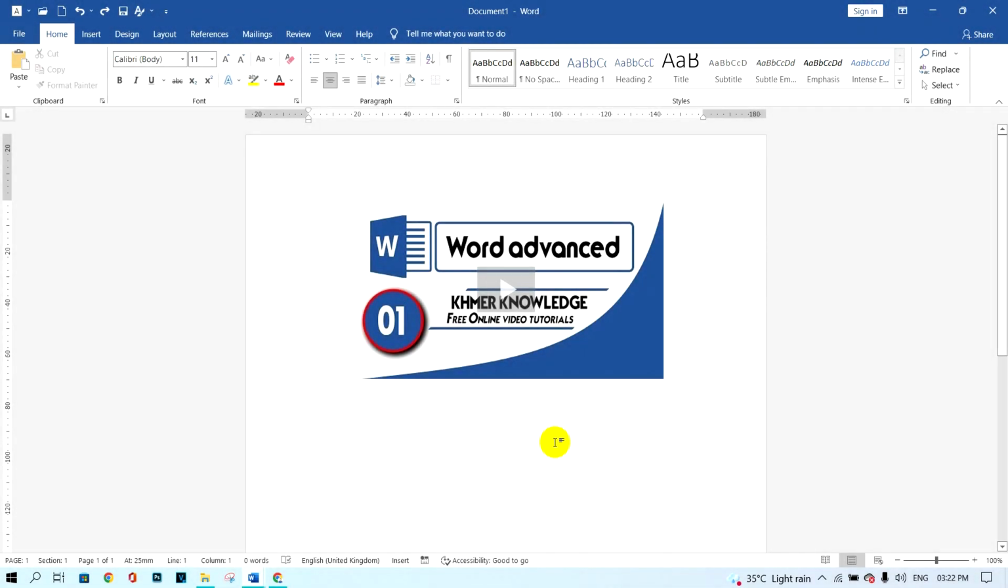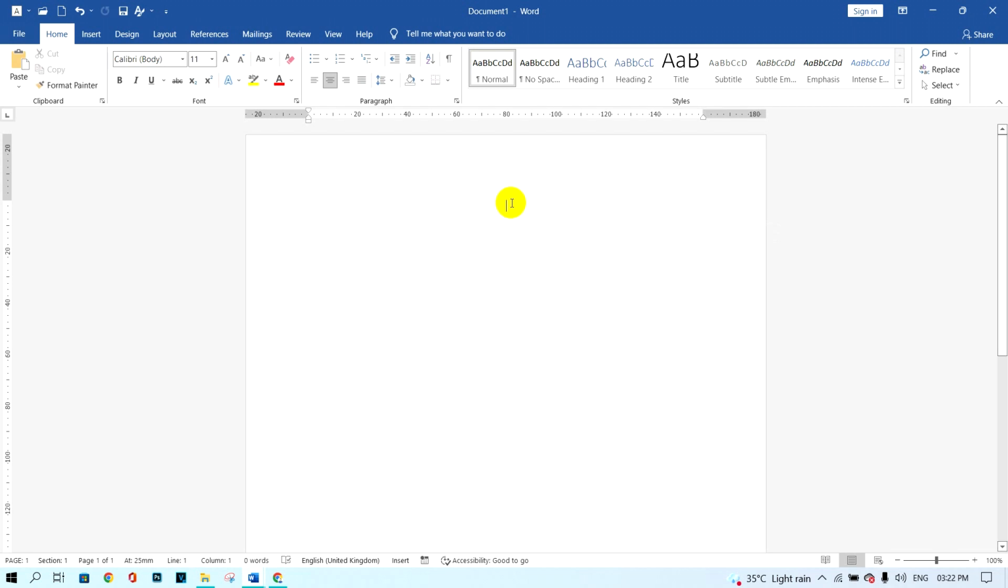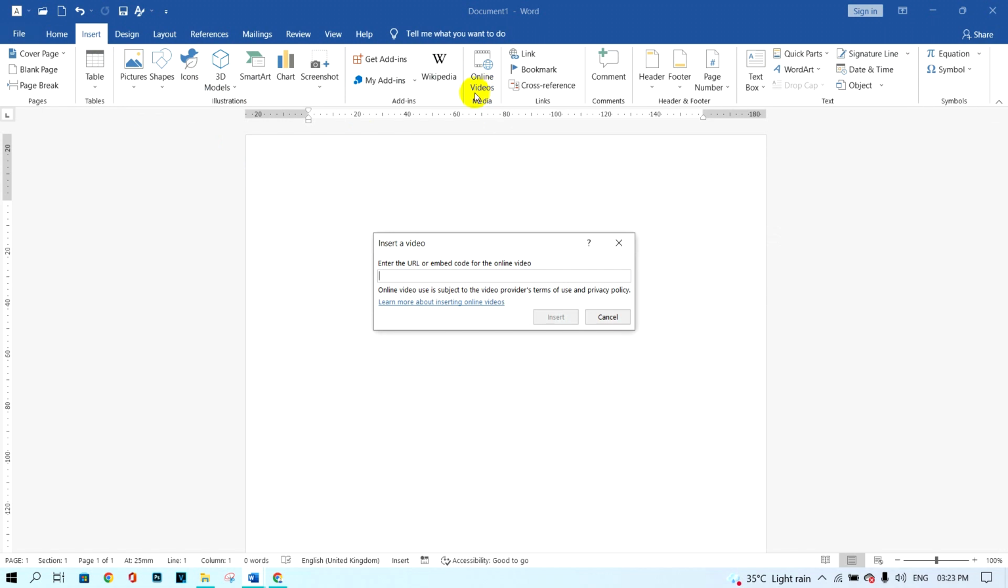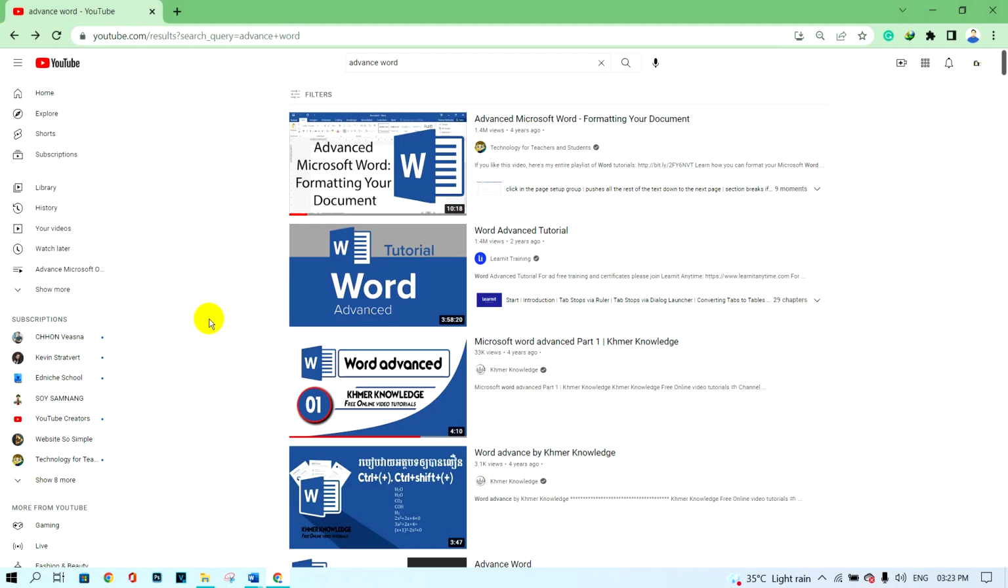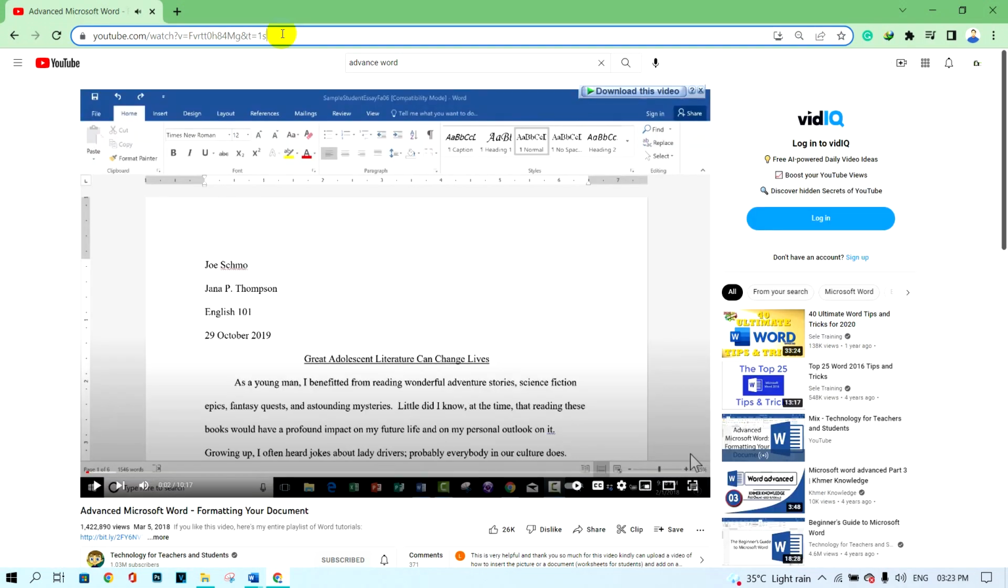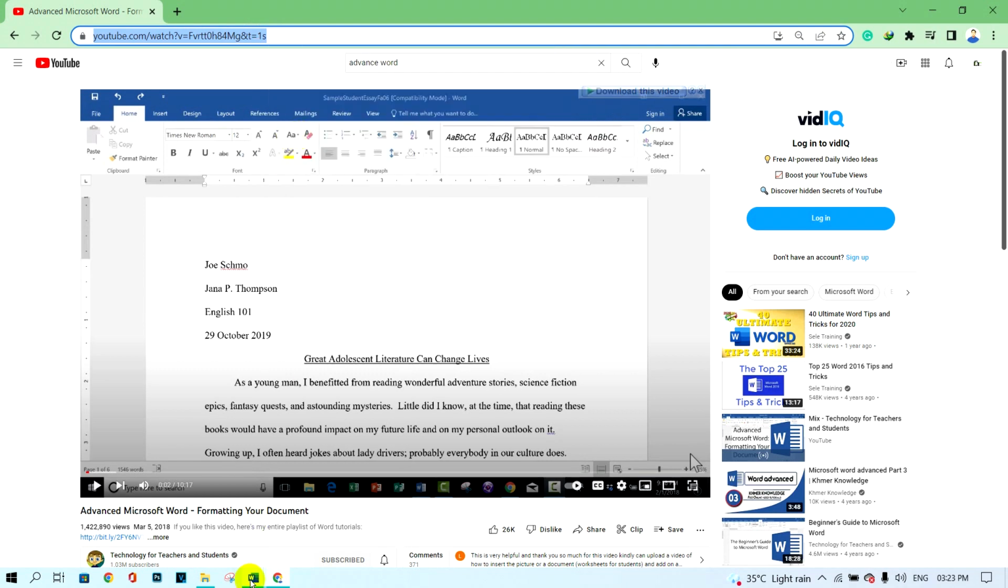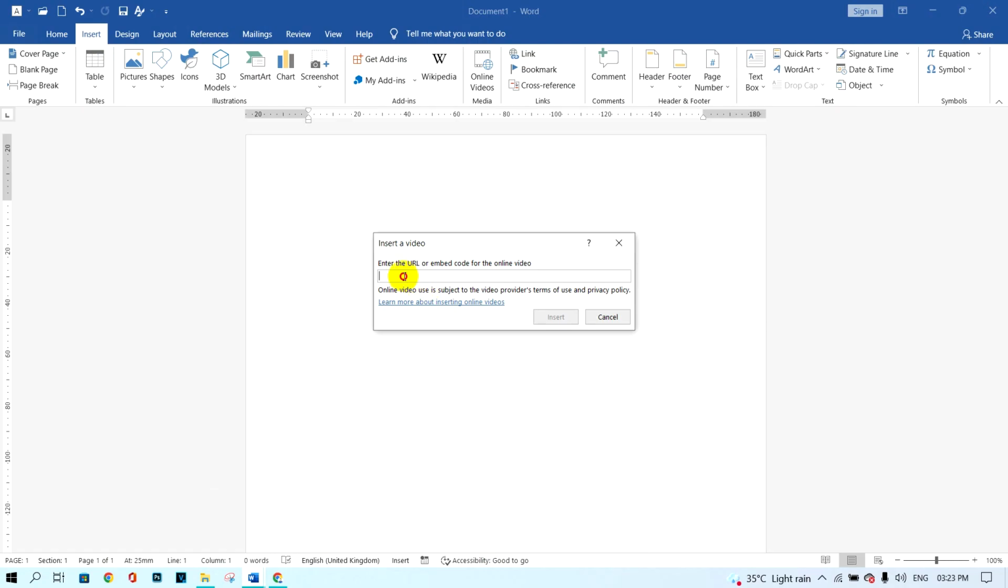Alright, I want to show you first about how to insert video online in Microsoft Word. So first, click on Insert tab. Next, click on Online Video. And after, find the link video and paste in this box. For example, I opened YouTube and I choose any one video that I want to show in my document. And next, I copy the link. And after, paste in the box and click OK.